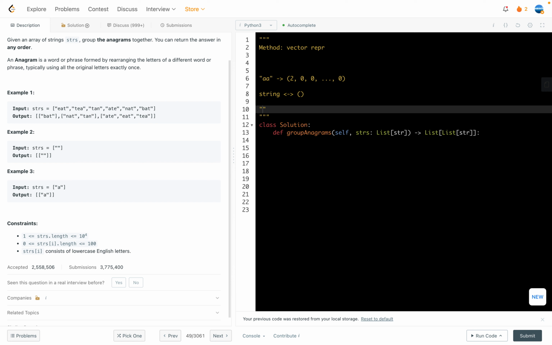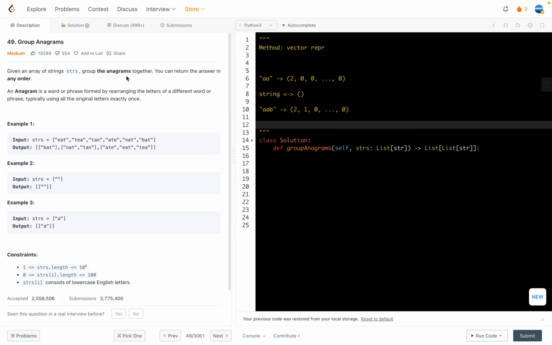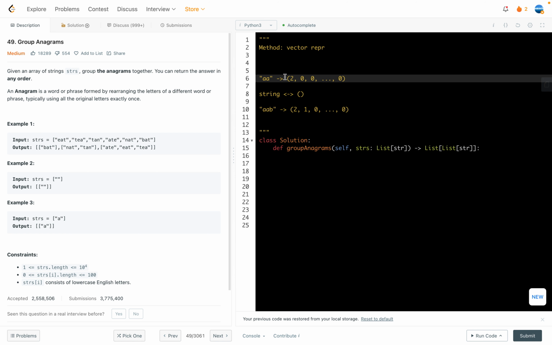Typically, if you have say AAB, you are going to have something like this: 2, because A appears twice, then 1, because B appears once. Then you have some zeros. For two strings, as long as their vector representations are the same, in other words the letters have the same frequencies, they can be anagrams. So they actually form an anagram relation.